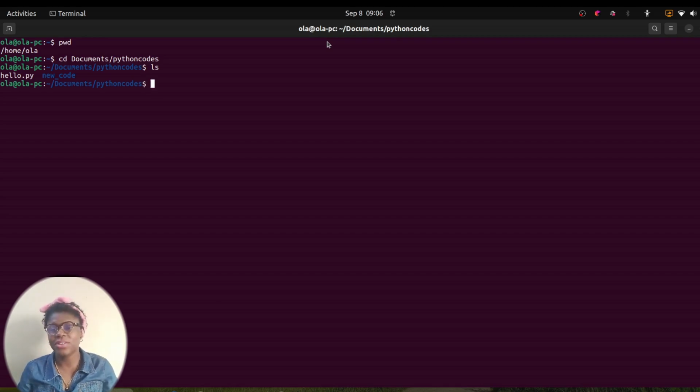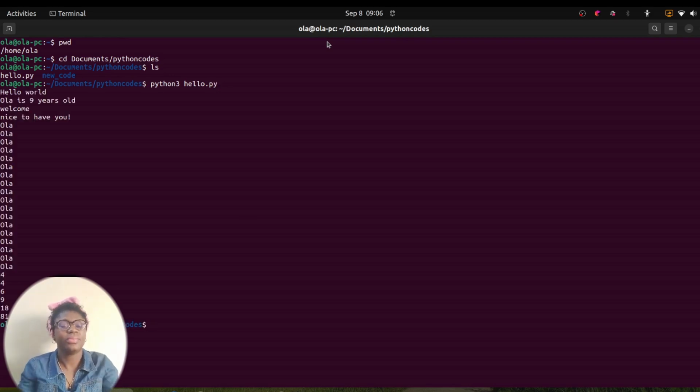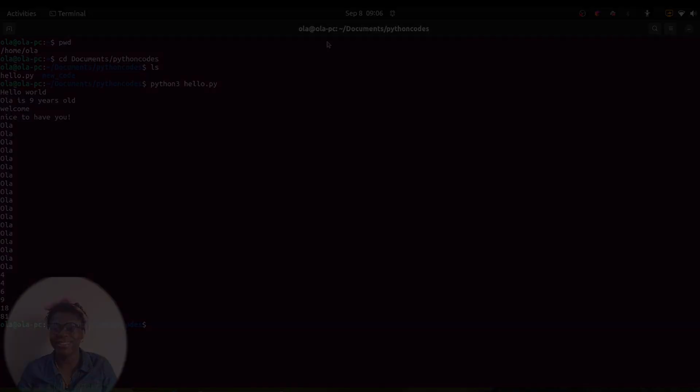So now I can run my files by saying Python, I'm using version 3, hello.py to get what I want. So while we run our codes in our VS Code, you have to go out of your code editor into your terminal to also run the same code. So with this, you can work on with us while we are in VS Code.